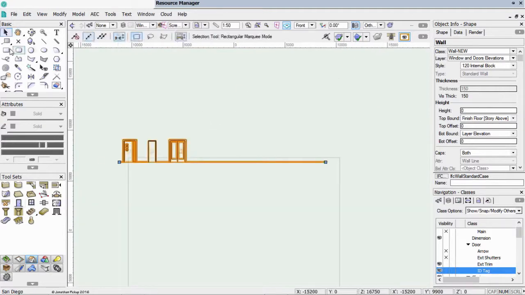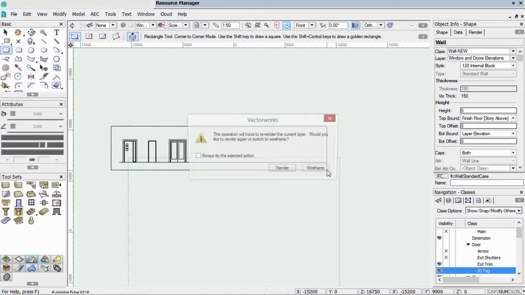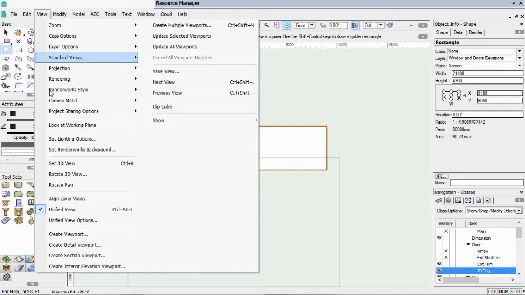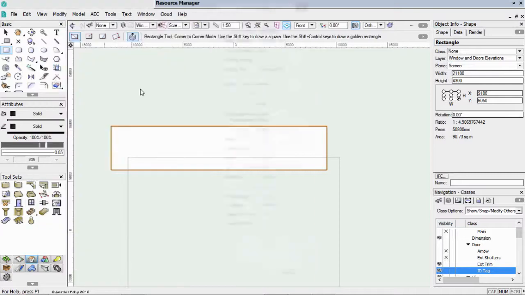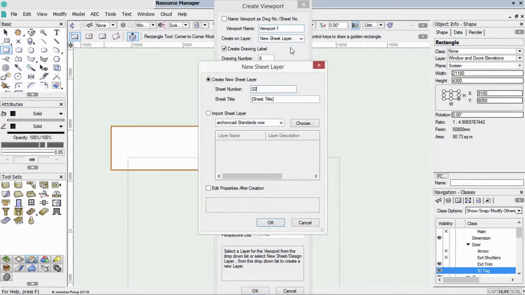So why don't I create a viewport. Let's go back to wireframe. Let's change that to a screen plane mode and view, create viewport. Now we've created viewports before, so I can go a little bit quicker this time. We need a new sheet layer. This is sheet 020, and it's going to be my window and door elevations.